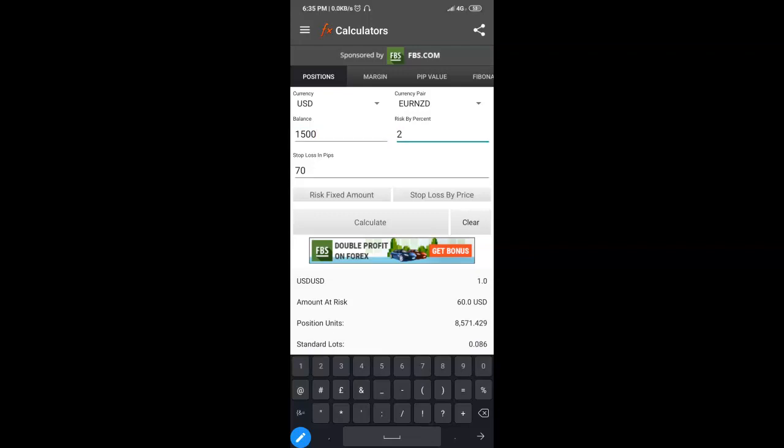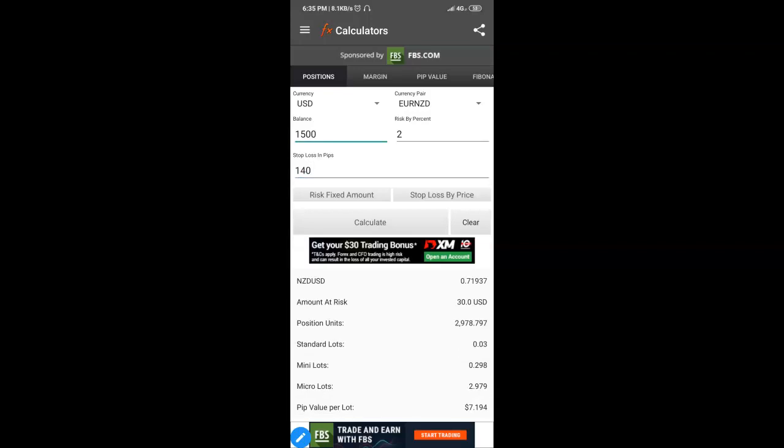Then our stop loss in pips, let's say for Euro NZD our stop loss is 140 pips. I now tap on calculate and that is the result there. It says I should use 0.03 lot size for that particular trade setup, and if I use 0.03 lot size, I'm going to lose $30 if price hits my stop loss, and that $30 is 2% of my equity.